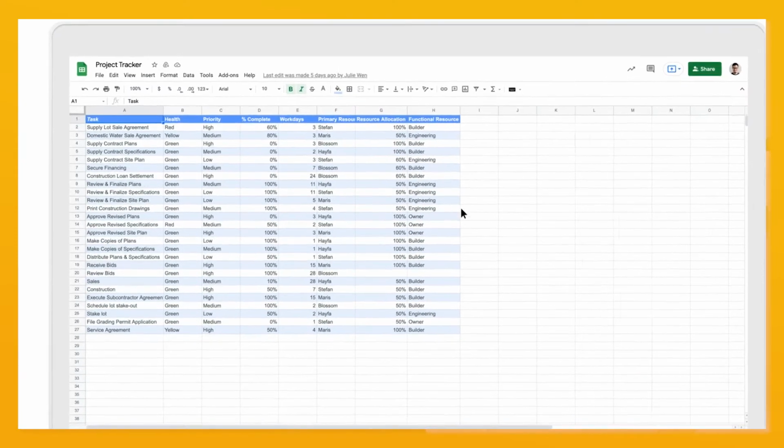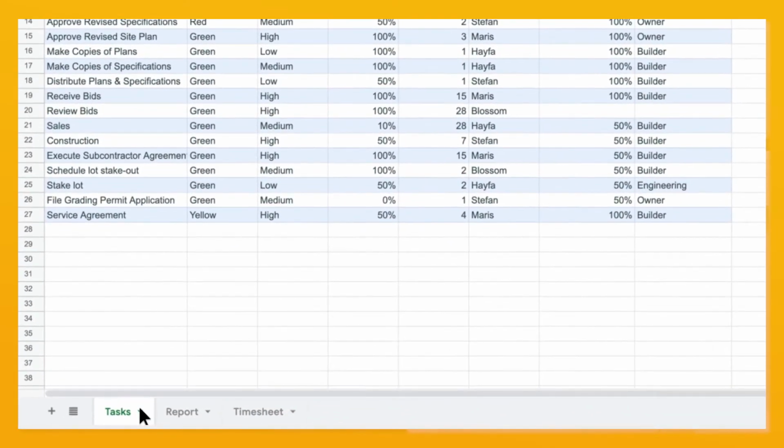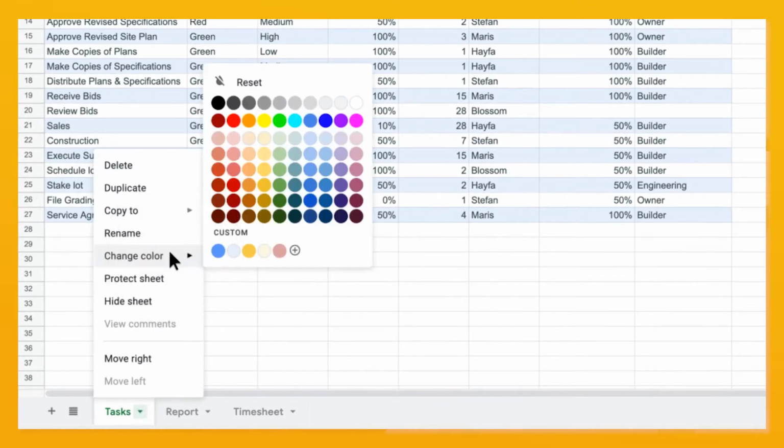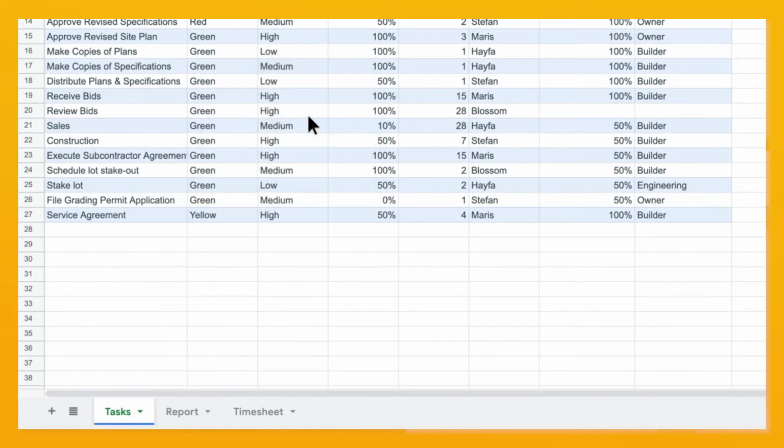Today, we'll show you how to change the color of your Sheets tab. In a sheet, hover over the tab that you would like to change and click the downward arrow. From there, click Change Color and choose from preset colors or even make a custom color of your own.